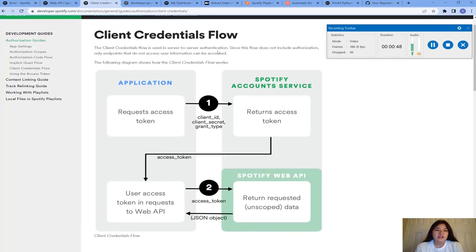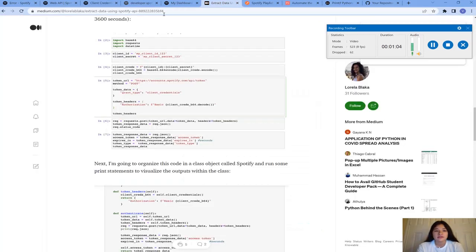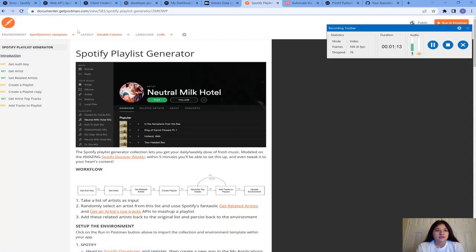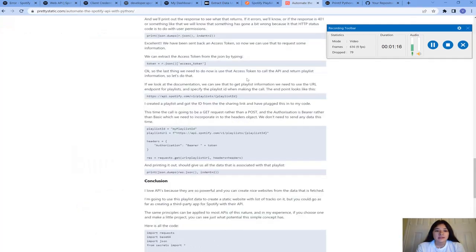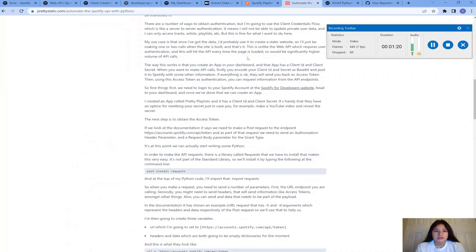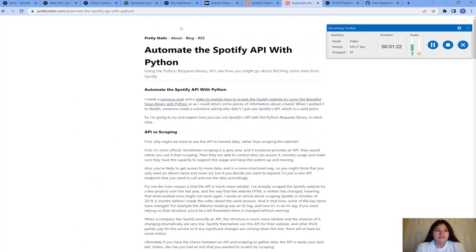This is the client credentials flow, and I chose this because I think it's one of the easiest, and I could find documentation of other people trying to do it, which I'll link below in the comments or in the description, so you guys can check that out. For this video, I used a tutorial by Lorella on Medium, and also this tutorial on Postman, a little bit of this one, and then mainly this one from prettystatic.com.